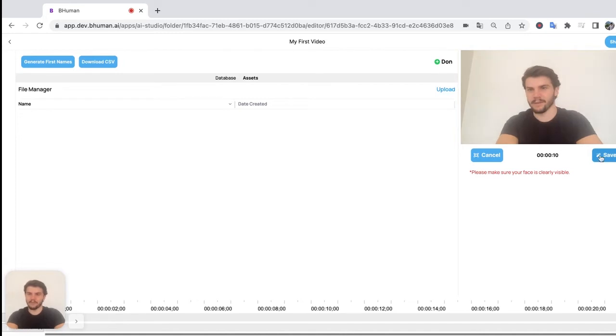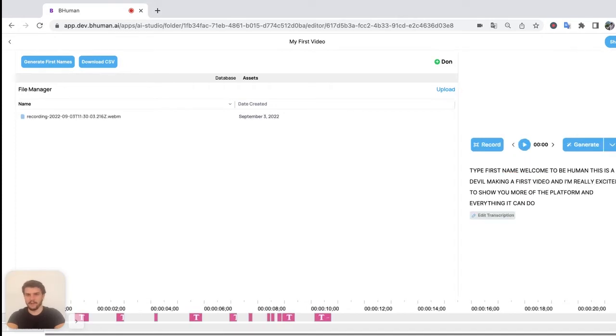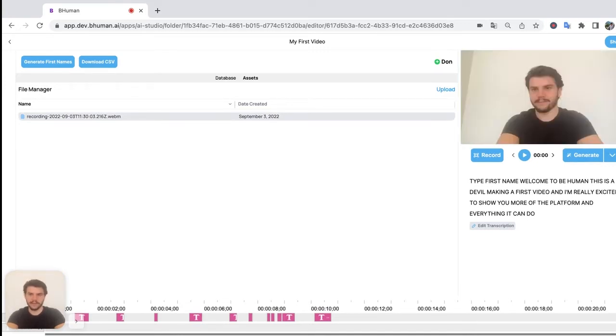Okay, if we're happy with it, we can press save. Otherwise, we can click cancel and re-record it. And right now what it's doing is it's processing and converting what I just said into words so that we can, there we go, so that we can select the variables here. So as you can see, the recording appeared in our file manager. So now we can use this recording in other templates if we'd like.